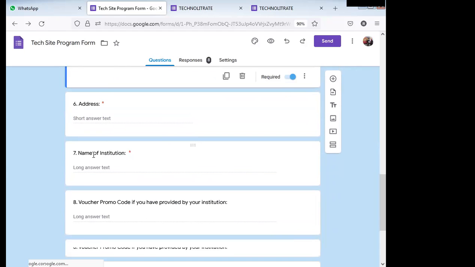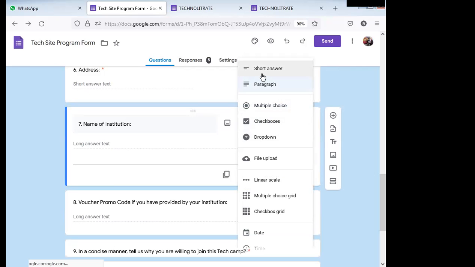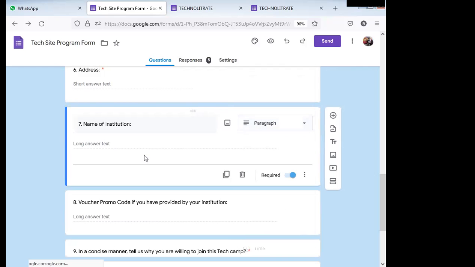Address I have mentioned, like आपको यहाँ पे address mention करना है, and I have also given it short answer text, and then I have given you the name of institution, like where are you studying or where are you teaching. So here as well I have made this question required, but this time I have given it the long answer text because normally institution or campus होते हैं वो long font में आते हैं. The names normally would be in a long font, so that's why I gave the option of paragraph option, not a short answer option.